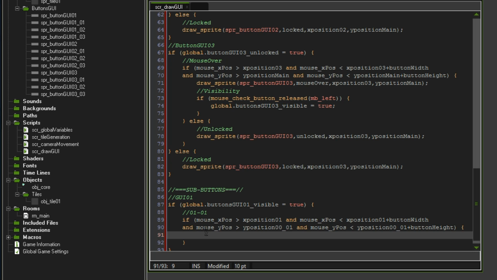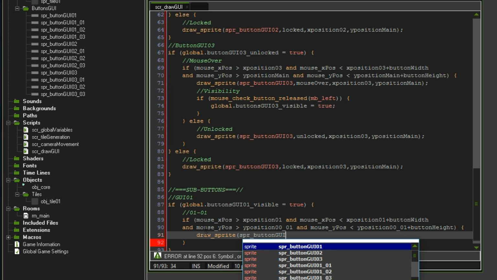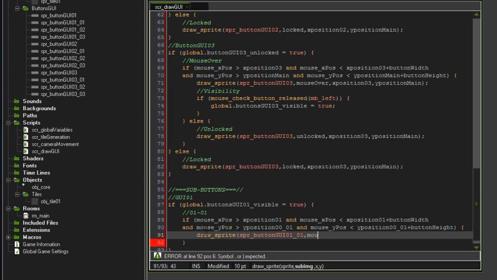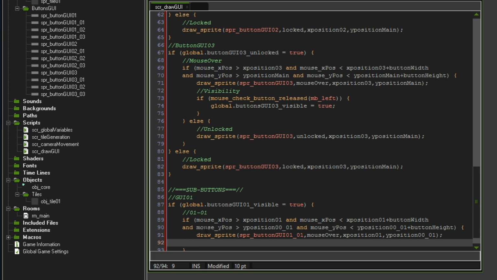And right here, we want to do the same thing as before. So we basically could have copied it down. That would have made it a lot easier. But still, it's going to be the sprite button GUI 0101. This time, it's going to be the mouse over state, X position 01 and Y position 0001. There we go. Cool.